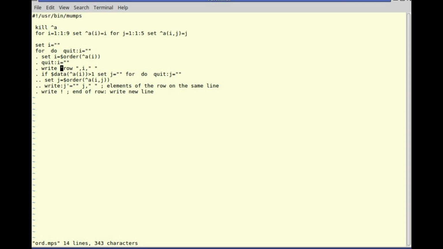So we write out the word row, and we write out i, and we write out a blank. And then we ask the question, does a sub i have descendants? Yes, it does. And if it does, we will then set j equal to empty. Again, another infinite loop. Notice the two blanks. There's their quit situation, same as before. If j comes back empty, we will quit this inner block, or we'll quit this for, and that will take us back to the write command on the bottom, because we will not enter the doubly indented, double dotted block.